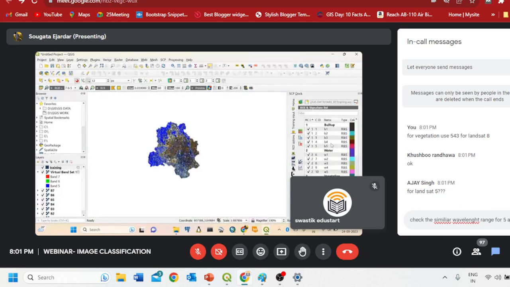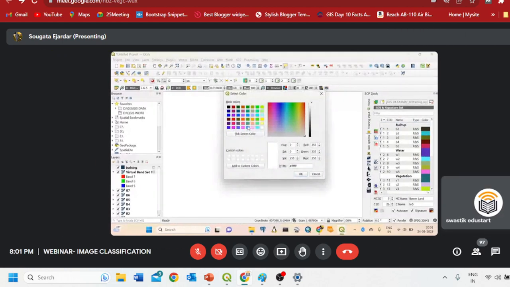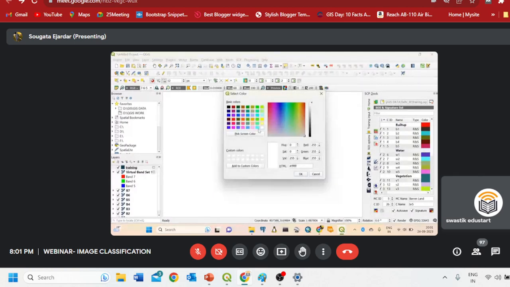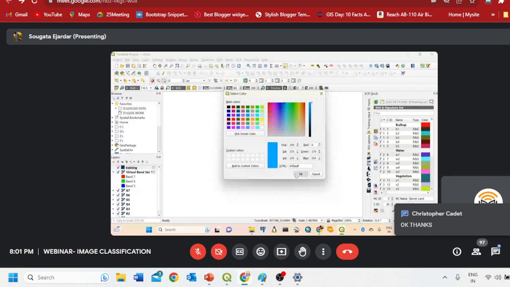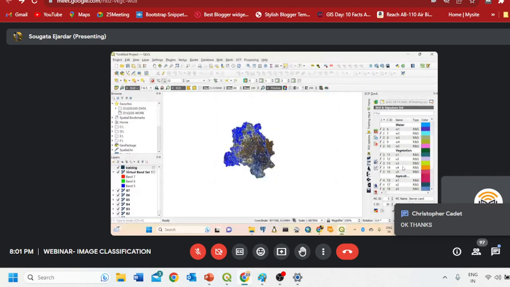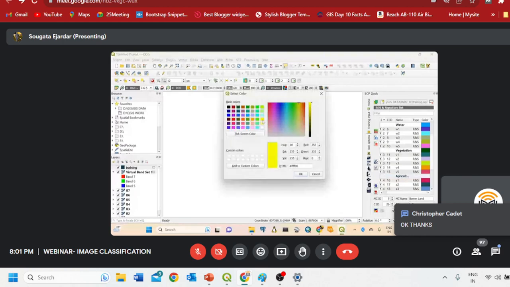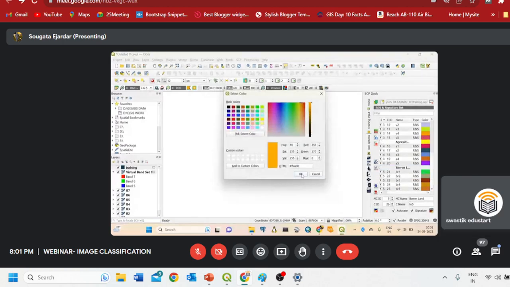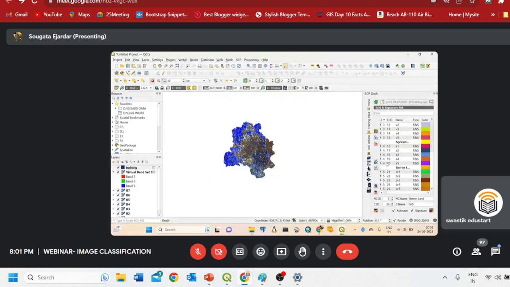Okay, now we have to specify the colors corresponding to the class name. You just double click on the color: built up red, water blue, vegetation dark green, agriculture yellow, finally orange for barren. Now in this window the work is done.